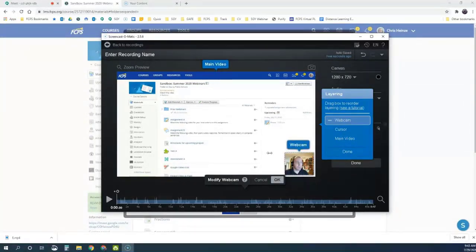So if I move my cursor over to this part of the screen, it would go behind the webcam. If I wanted the cursor to be on top no matter what, I could drag the webcam down, and now the cursor would, if I moved over here, actually show the cursor in the video. It would show on top of the webcam. All right, normally you wouldn't want things covering yourself up, so we'll leave it that way. But that's how you deal with the layering or the different tracks kind of in a video.